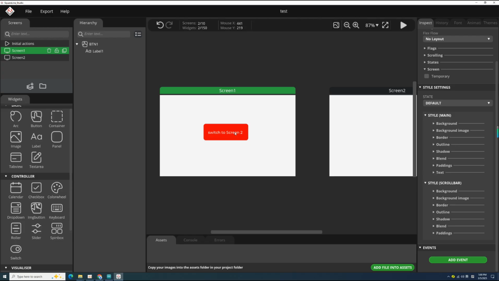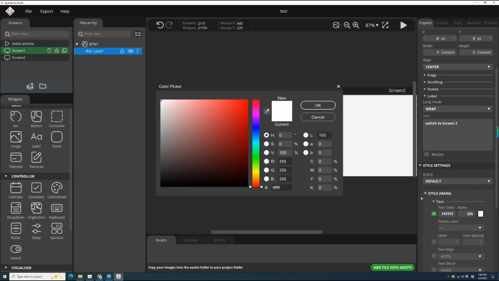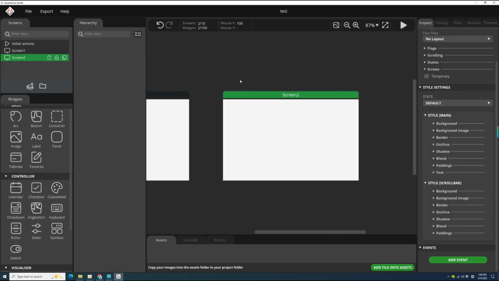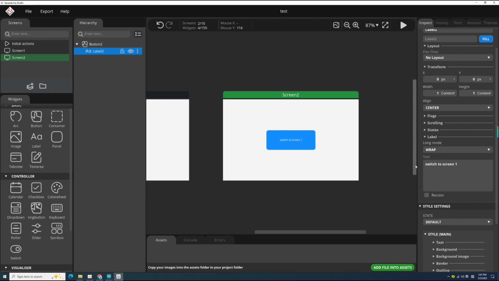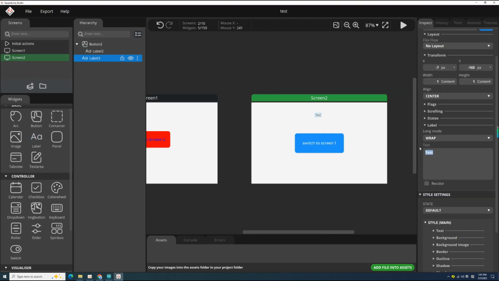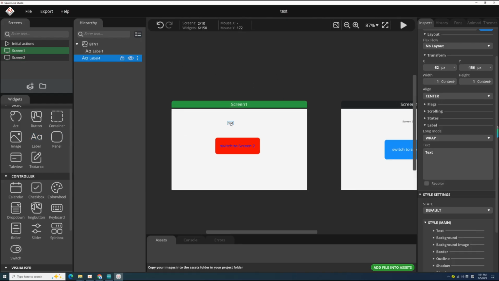Next, to make the label's text more visible, I'll change its color to blue. Also keep in mind that the label's parent is BTN1, so if the label moves outside the bounds of BTN1, it won't be visible. Alright, since I need to implement a button to switch between Screen 1 and Screen 2, I'll also add the same button and label to Screen 2. Of course, to make it more intuitive to know which screen we're currently on, I'll add a label to each screen to indicate whether it's Screen 1 or Screen 2.